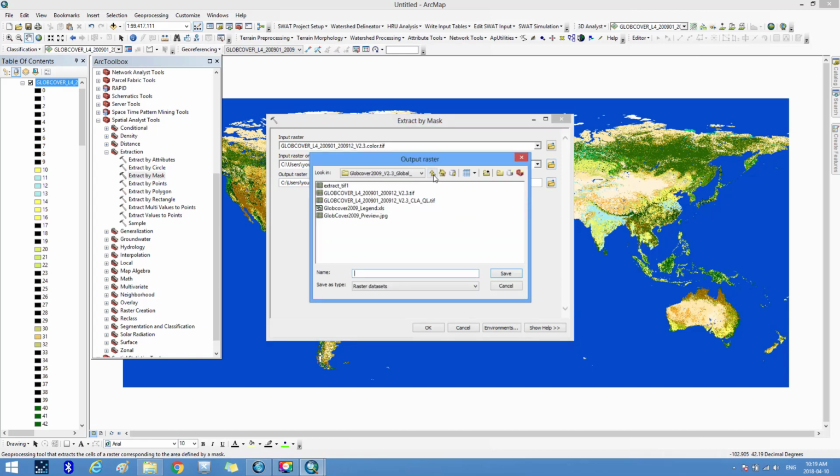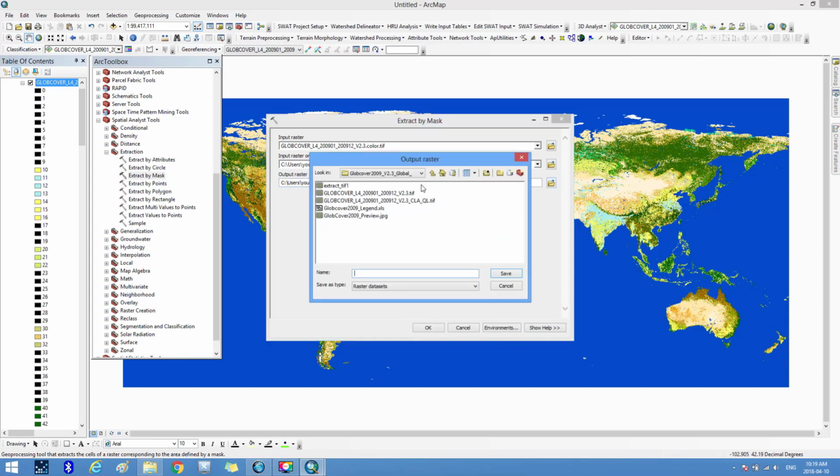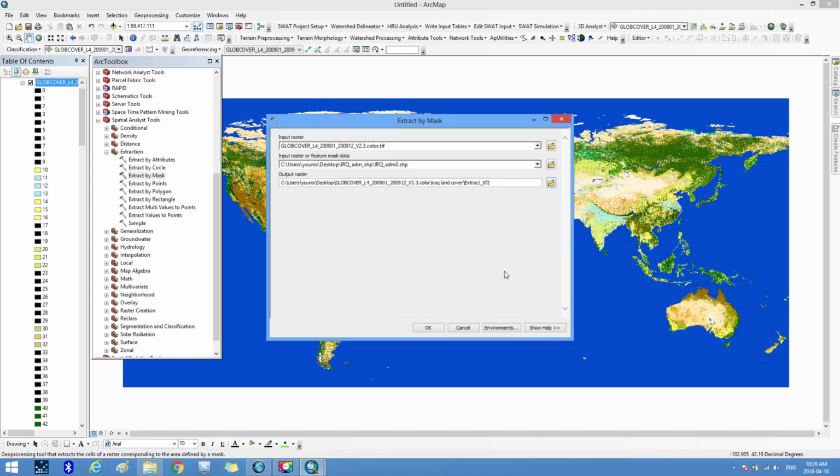Then we specify the save location on the desktop inside the GlobCover version 2.3 color inside the file Iraq land cover, and we write the save name. Then press the name of the save and press save. Then we press OK.